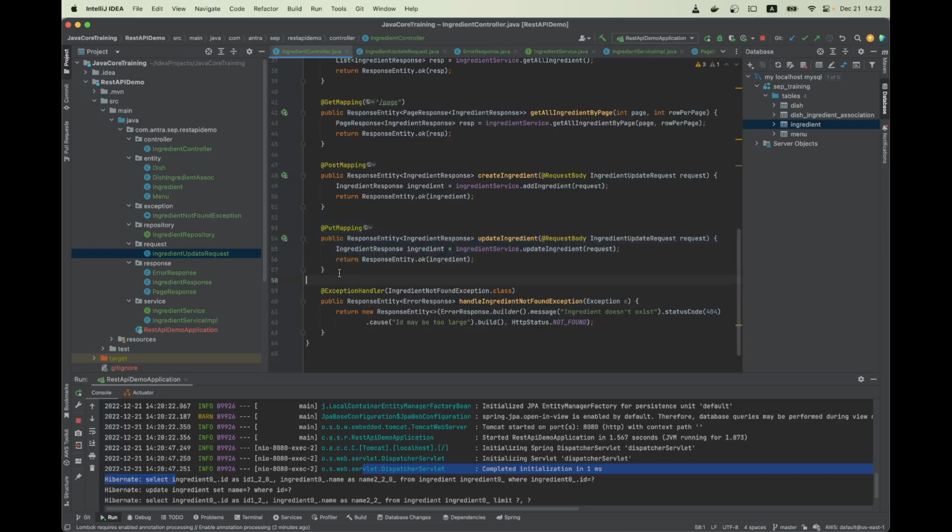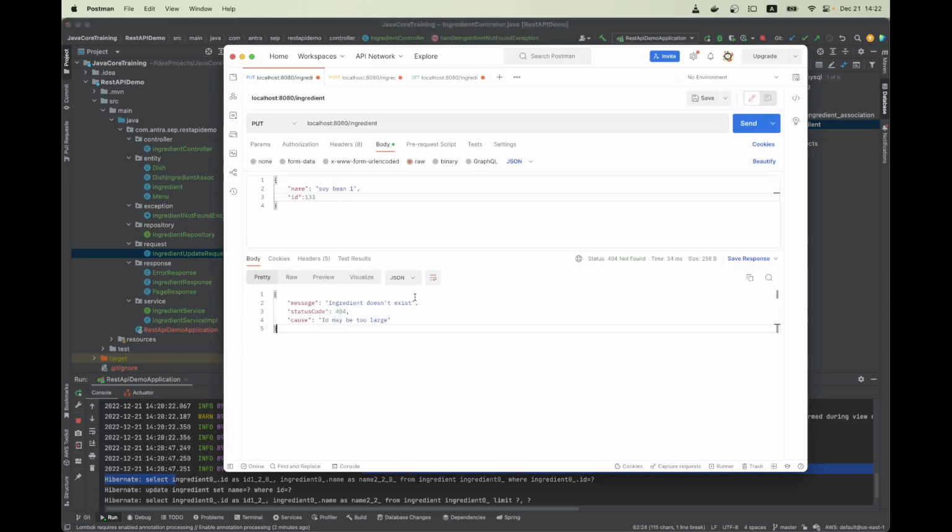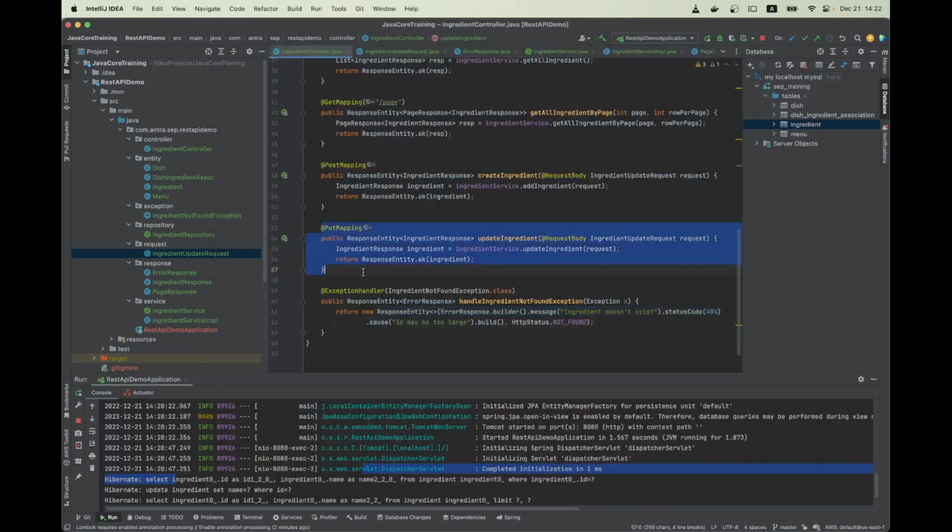So this ingredient not found exception handler will handle this method's exception, and also it will handle this method's exception. Now you see, right, the convenience of using an exception handler. As long as we throw this exception, then this exception handler will handle it. So that's the update of this ingredients API. Thanks.